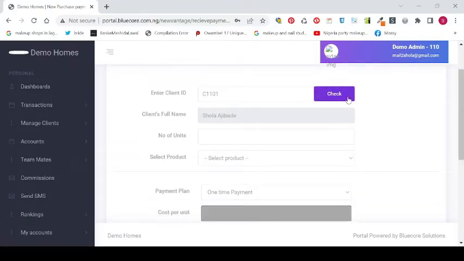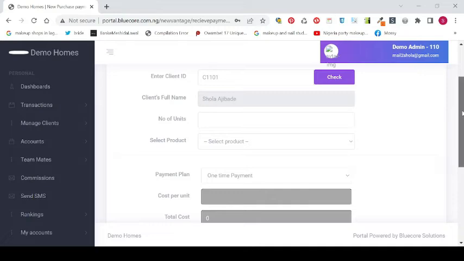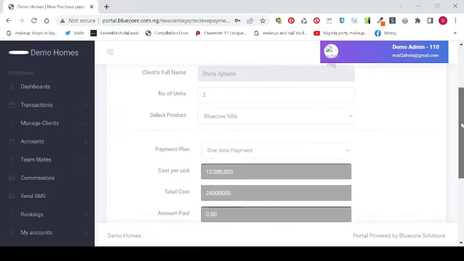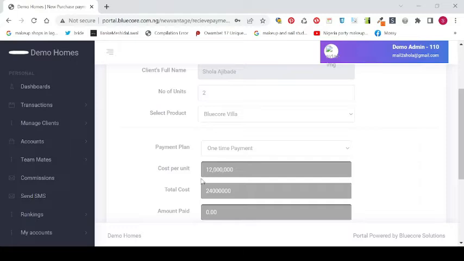Then you click on the button directly in front of that text box. The details of the client, the name of the client, will come up for double confirmation. Once you are sure the records are correct, you go ahead and put in the number of units the client is buying. Then all the products available on the portal will be listed here, and you select which product the client is buying into. Once I do the selection, the portal brings up the cost per unit and the total cost.